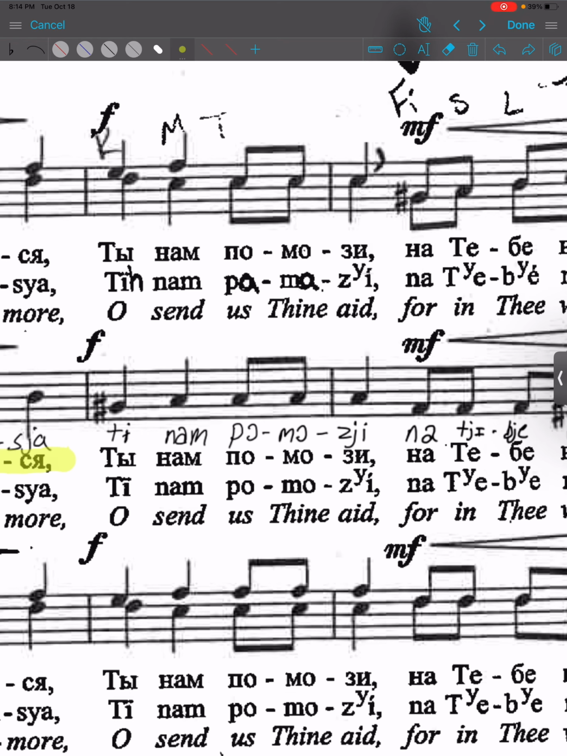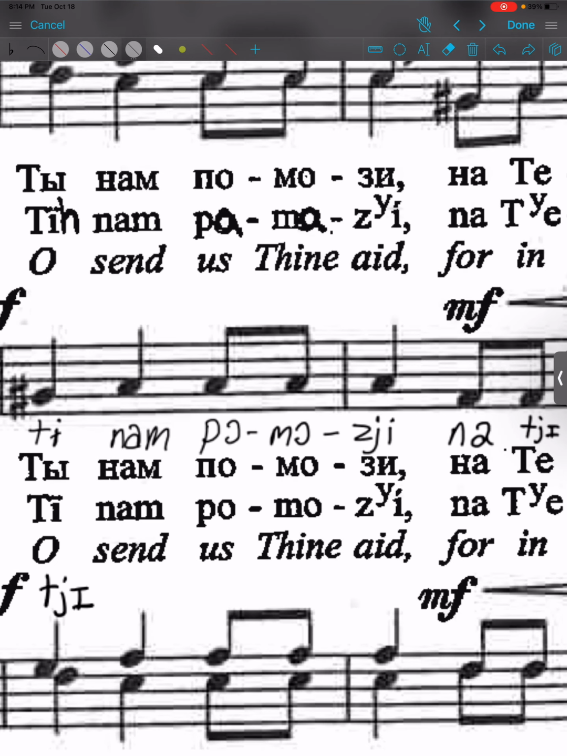So IPA, you can do the little I with a slash I have there, but that technically means ty. So we're going to do T with a lowercase j, capital I. Tie. Tie nam pómoshchi. Z. Sorry, my fault. Z. So pómoshchi. Notice the Z with a lowercase j, I.